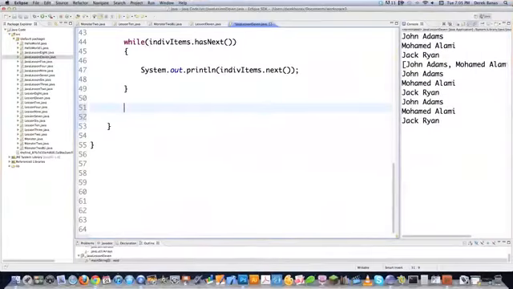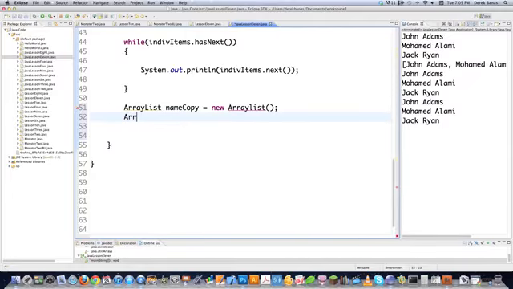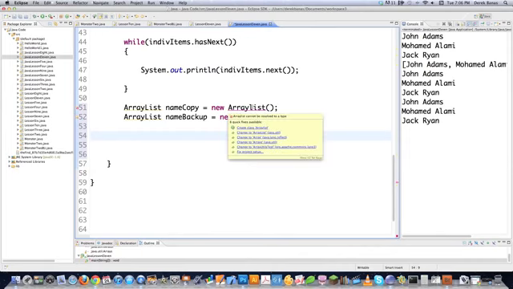Well, like I said before, you can create array lists without stating the type of values that are inside of them. And just to prove that to you, I'm going to create an array list. I'm going to call this nameCopy is equal to new ArrayList. And it's not throwing any errors because it's totally possible to do that. And just because I need it here in a second, I'm going to create another array list. It's going to be called nameBackup, and new ArrayList. So I just created two array lists that can hold pretty much any type of value I throw at them.